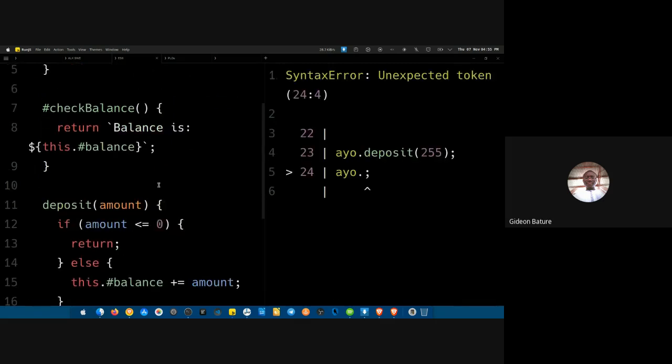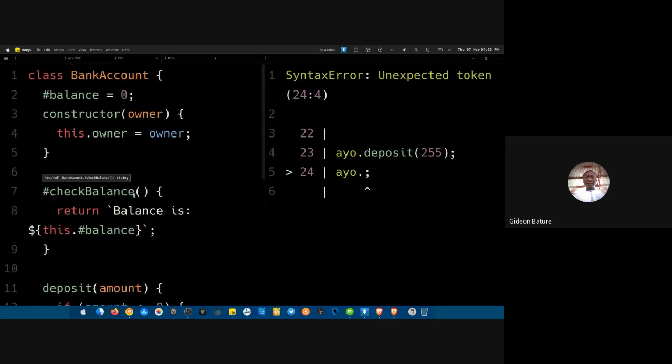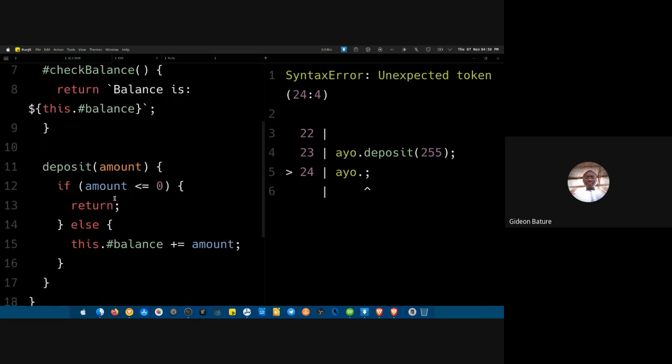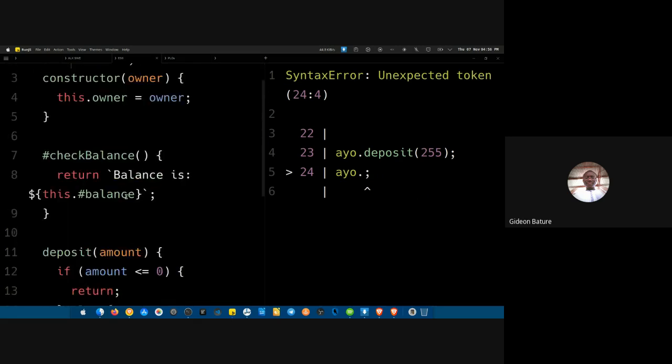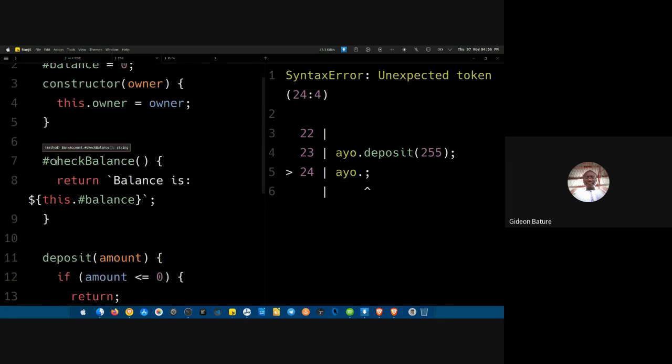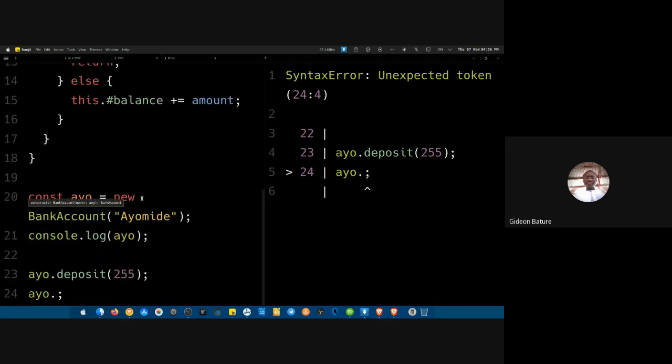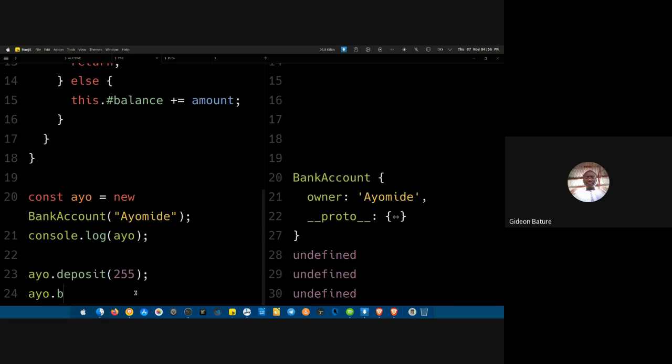So now our goal is that anybody outside can check the balance, but nobody outside can actually change the balance unless the person is depositing. Once you are not depositing, there's no way you can change the balance. So in this case, we can remove this hash from checkBalance. And by removing that hash, we automatically convert this one to a normal function. It's no longer a private function. So now we can call checkBalance on Ayo. Of course, it's a function, and you can see it will return the balance for us. Balance is 255. You understand?